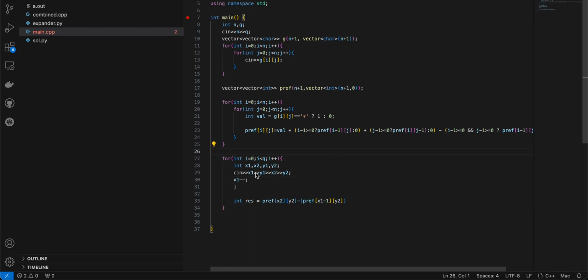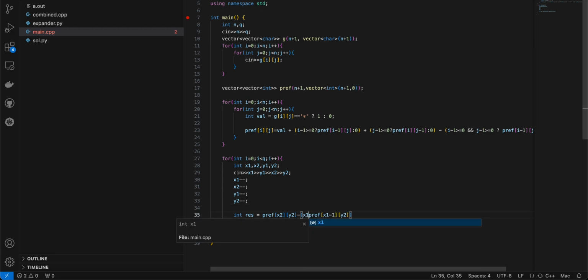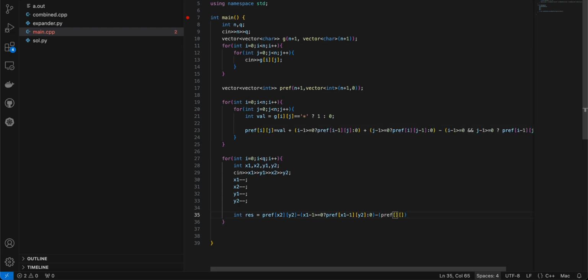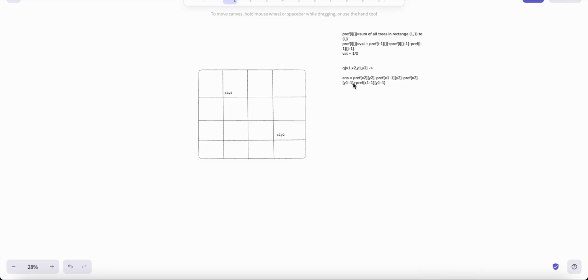Now let's do the checking again, and before we do anything, let's convert them to zero index base, because they are currently one based. So x1 minus minus and x2 minus minus, y1 minus minus and y2 minus minus. And before we do this, let's check x1 minus 1 is greater than or equal to 0. Otherwise we can take 0 as default. Minus, again this will be pref of x2 y1 minus 1, and in the end x1 minus 1 y1 minus 1.